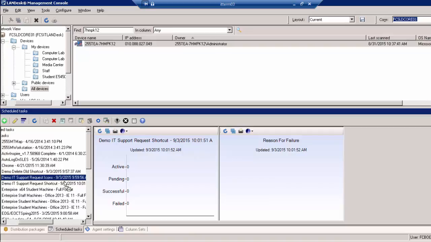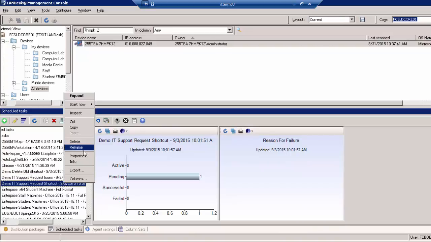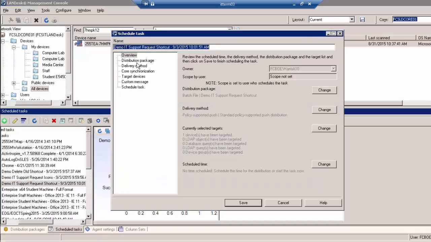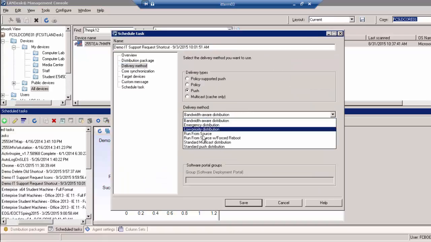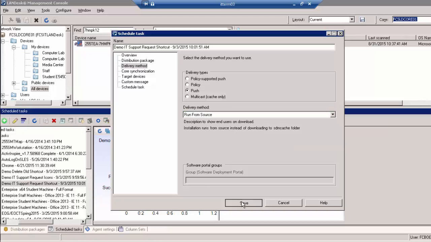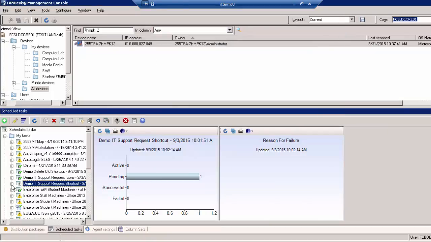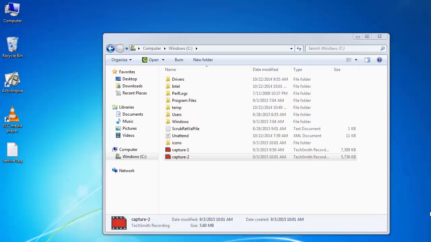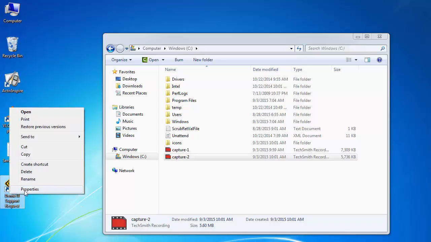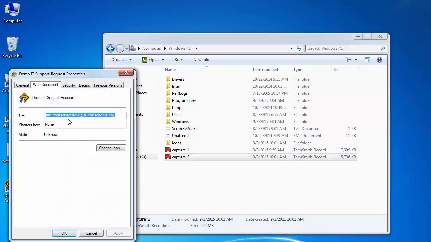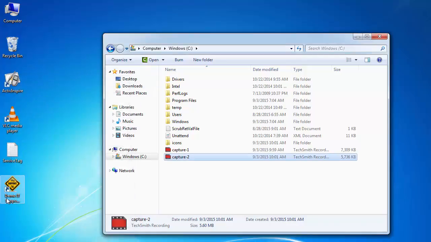We have our targeted machine. Let's move it over, go to properties, delivery methods, push, run from source. Let's go ahead and start this task now. And let's see if the shortcut appears on the desktop, on the targeted machine. Voila, there we go. Just to make sure. Yep. So when this icon is clicked on, it opens up Outlook with the to address already filled.